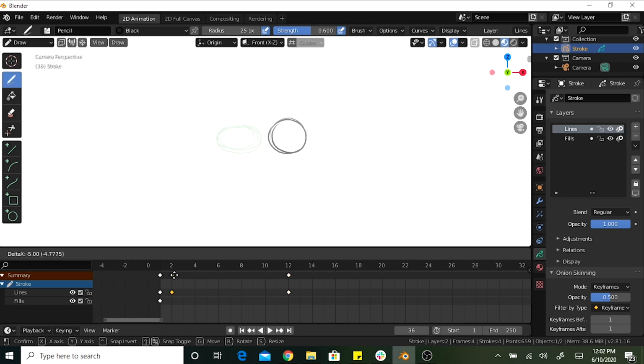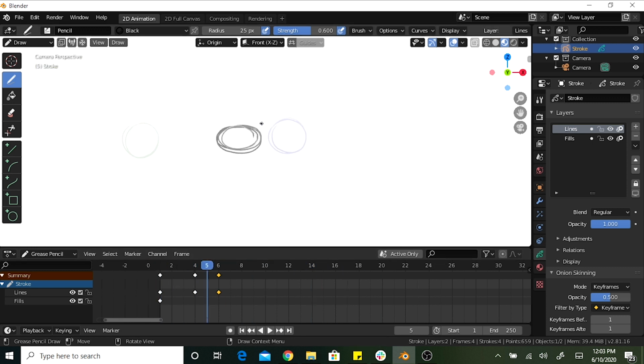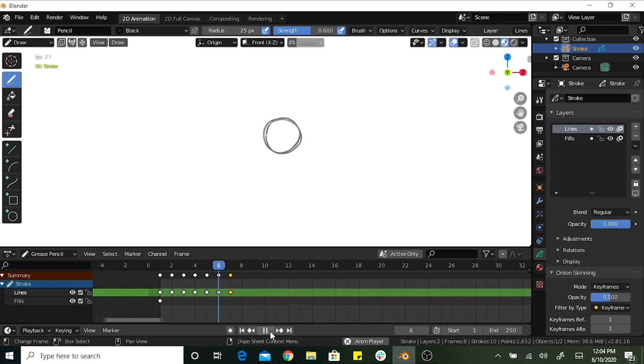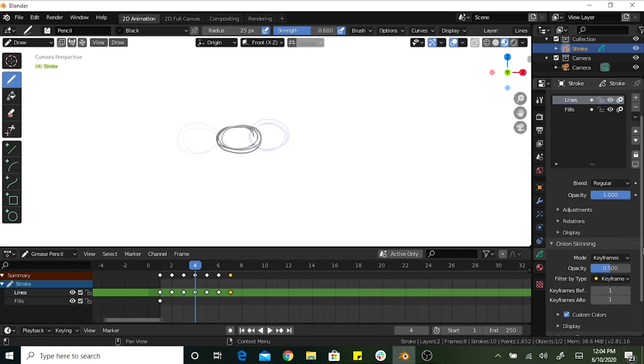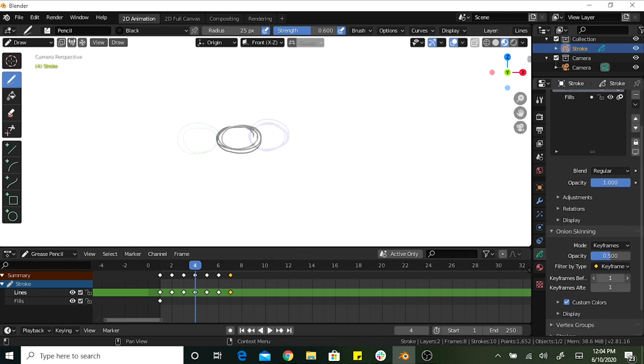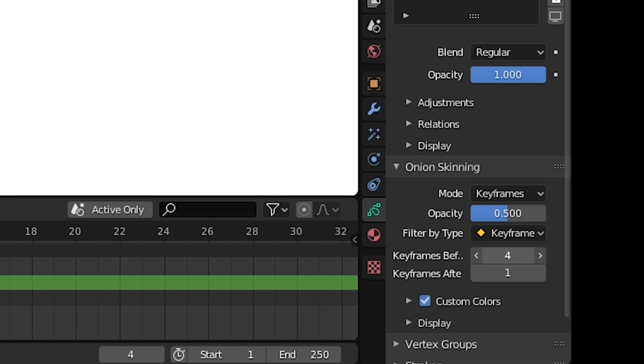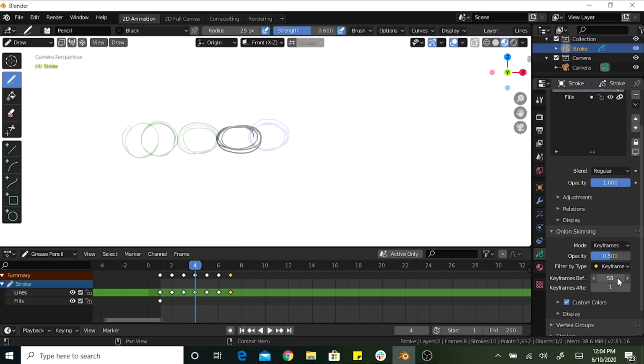So now I'm playing around with the timing to make this animation a little faster. And now I'm filling in the gaps with some more frames using the onion skins of the previous frames and the next frames. Another thing you can do with onion skins is change how many of the previous and the next frames you want to see. So I'm just going to set that to 10.